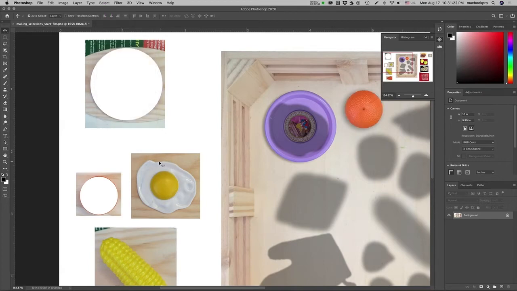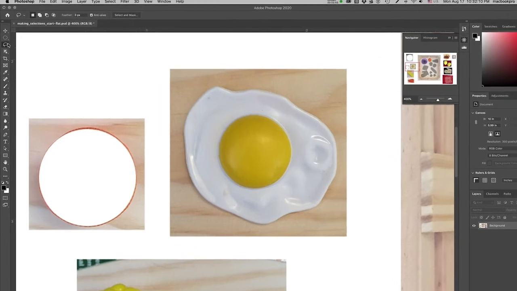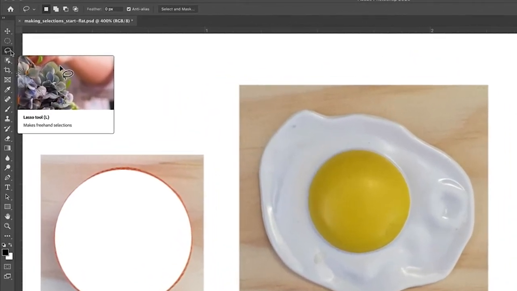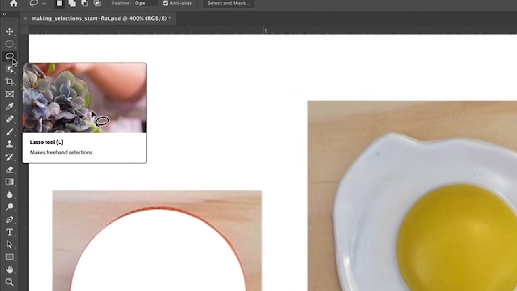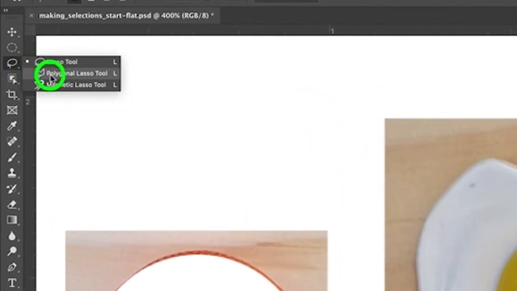Next, we will make a new layer. Currently, we only have one layer. We're going to make a new layer and place this egg on this plate. So we're going to zoom in on this object, and we will use the magnetic lasso tool. If we go over to the toolbar and click and hold down at the lasso tool, you will see a tool called the magnetic lasso tool.